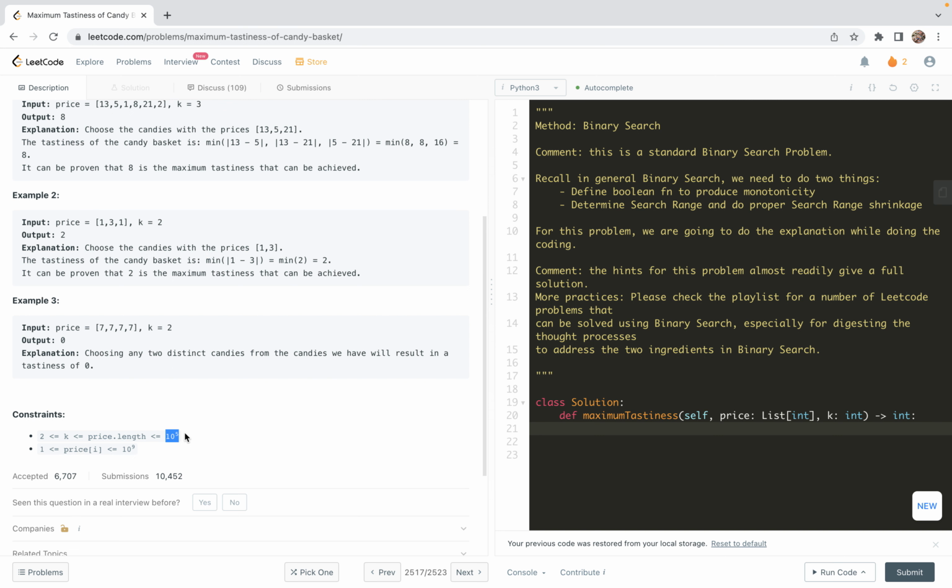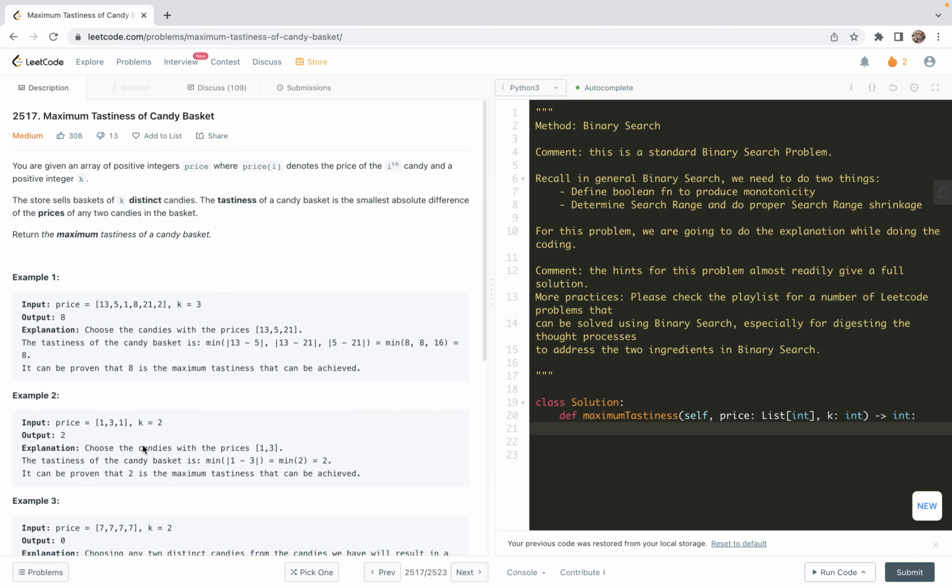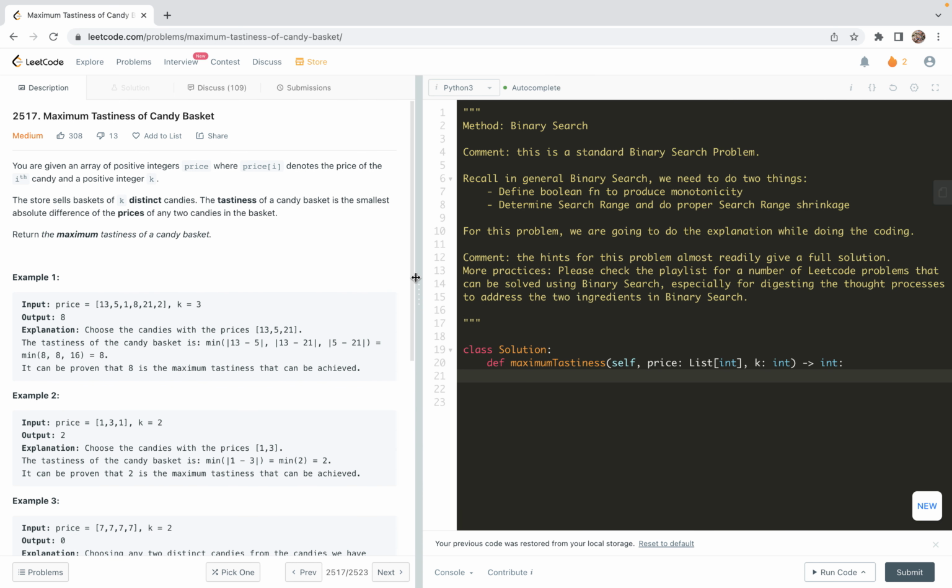First, k is bounded below by 2 and bounded above by the price length, and the price length is bounded above by 10 to the power 5. So 10 to the power 5 is actually a decent large number. Secondly, the price is not negative. In fact, it's positive because it's greater than or equal to 1, but it's bounded above by a large number, 10 to the power 9. With that said, we are ready to do the analysis.